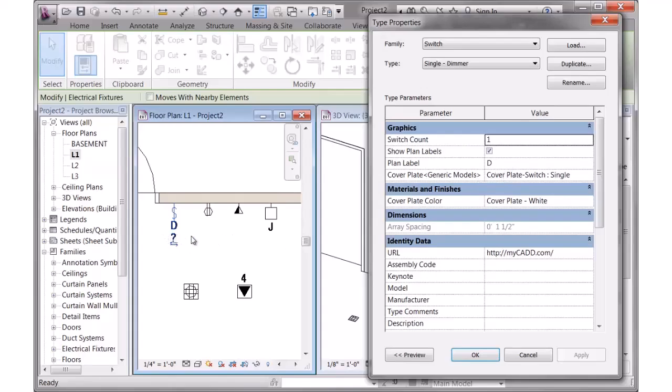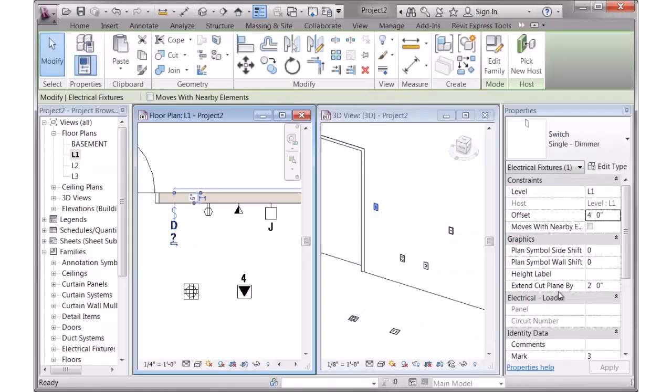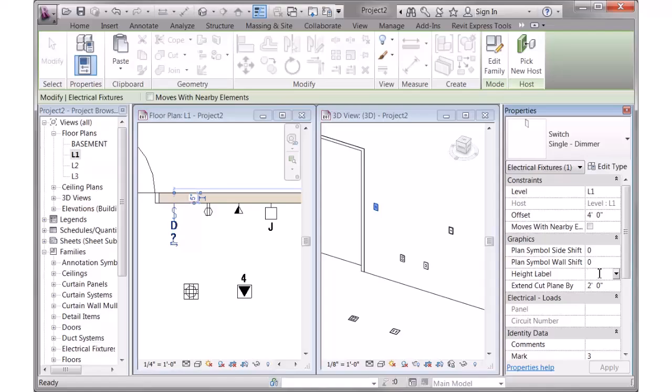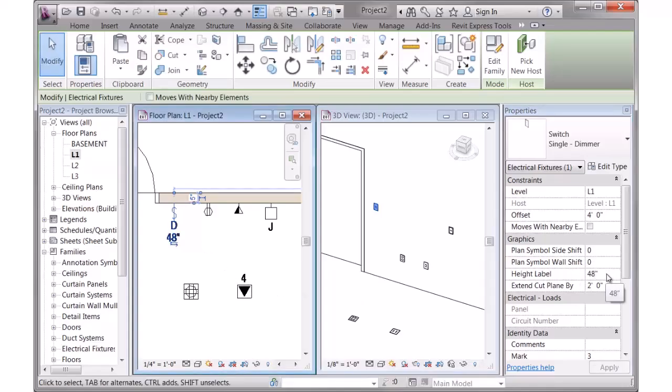And the plan label, if you'll notice, also has a question mark over here. Not only can it display this value, it can also display this value here, which we call the height label. So if I wanted it to display 48 inches on the screen, I just have to type that value in. So a lot of flexibility in the graphics there.